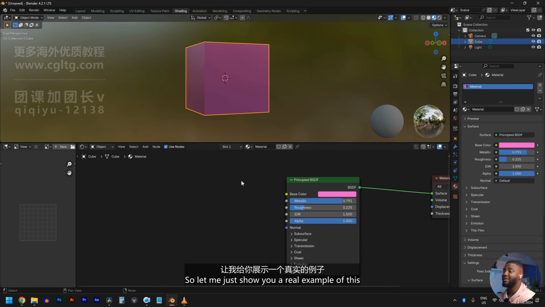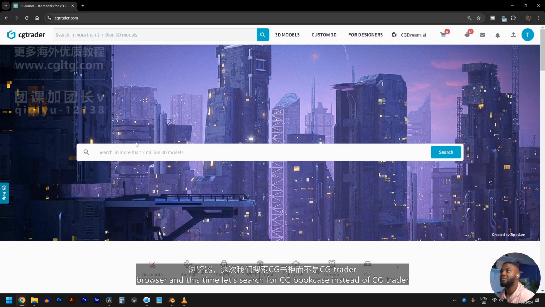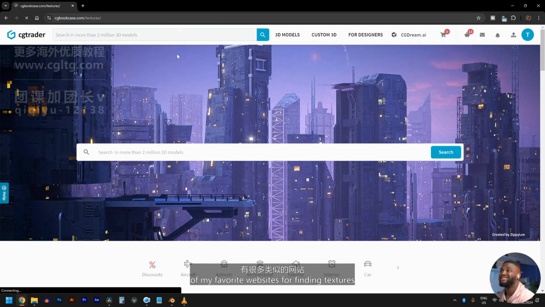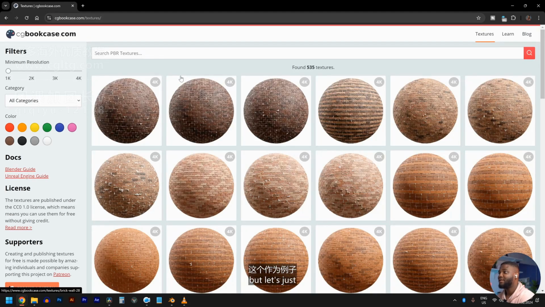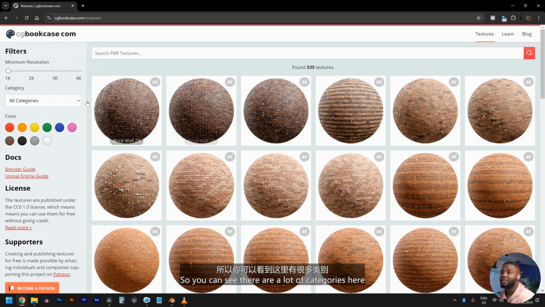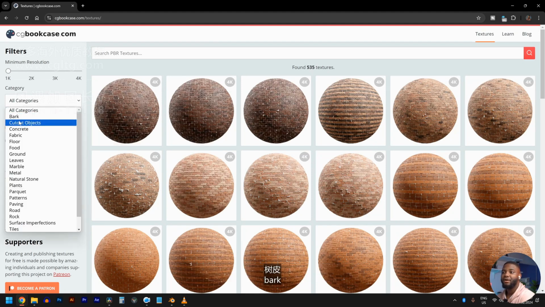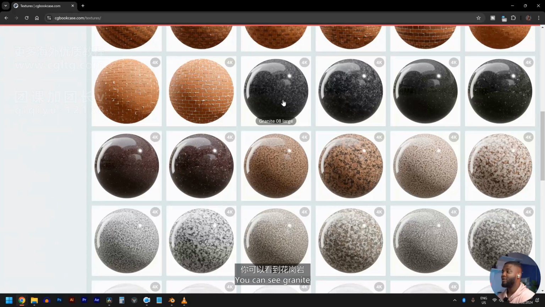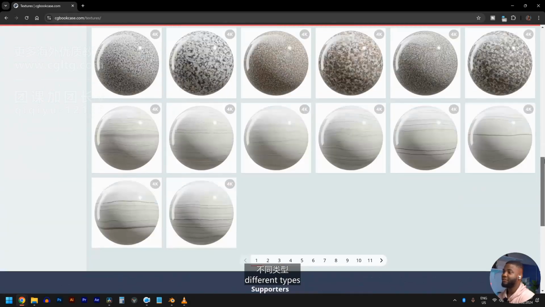So let me just show you a real example of this. Let's go back to our browser, and this time let's search for CG Bookcase instead of CG Trader. This is one of my favorite websites for finding textures. There are a bunch of them, but let's just use this for an example. So you can see there are a lot of categories here. You can have bark, concrete, fabric, floor, wood, different types of materials, different types of textures for different surfaces. You can see granite, there is marble, different types.